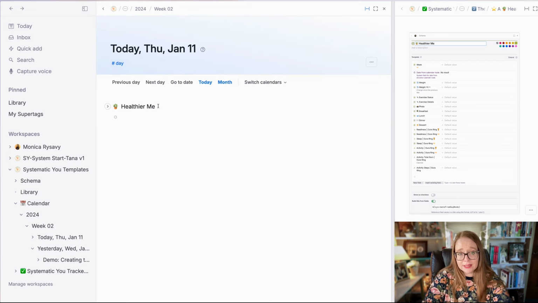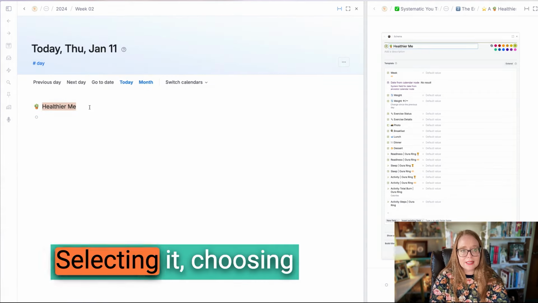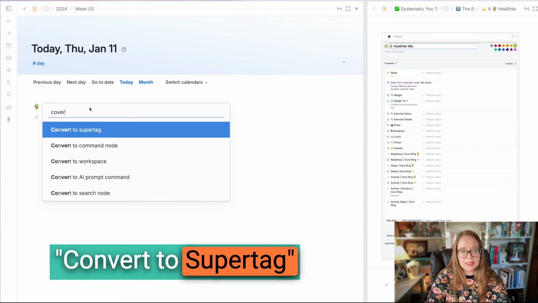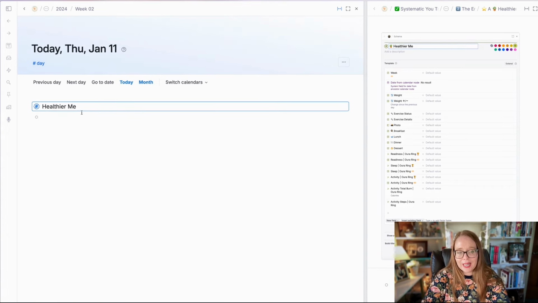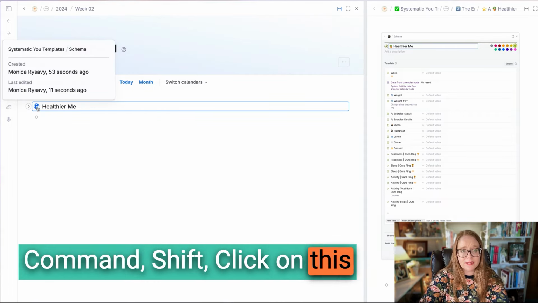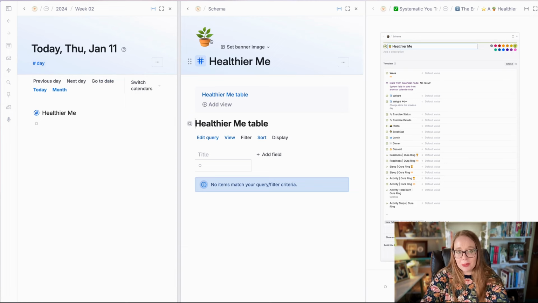And then when you come back to your day page, I'm on the Healthier Me again, and I'm going to collapse my sidebar just to make things a little cleaner. I'm going to convert this to a super tag. And the way that I do that is by selecting it, choosing Command K, and convert to super tag. Now, note, when I do that, it got rid of the emoji, but you can set that again. This is purposeful because I wanted you to see what happens. If you do Command Shift click on this pound, you'll have a choice now to click on the little pound that's here, and you see the emojis here.